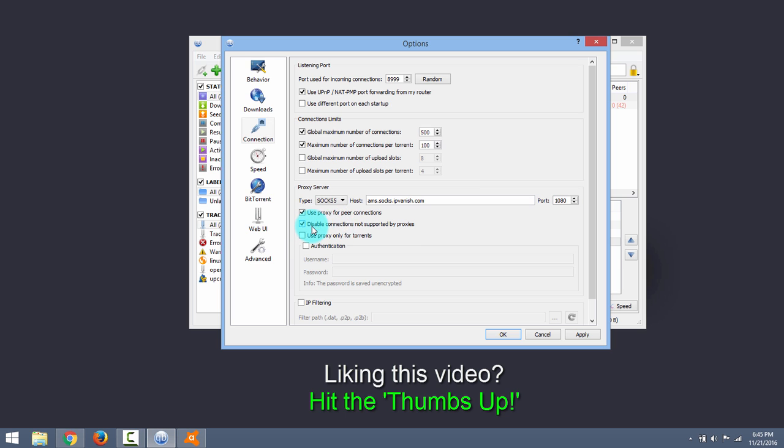We want to disable all connections not supported by proxies. So if there's some sort of DNS lookup or something that can't use a proxy, we want to disable it so you never have anything that's routed outside the proxy tunnel again. And then there's this box that says use proxy only for torrents. But no, we don't want to use it just for torrents. We want to use it for every single thing that qBittorrent does. So we want to make sure to leave that unchecked.